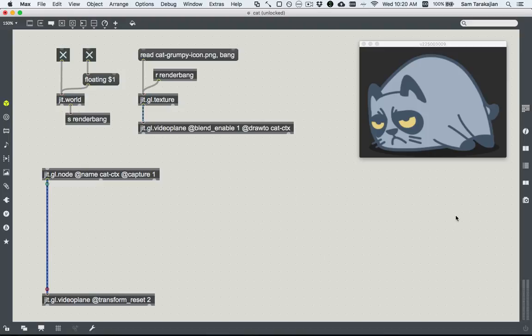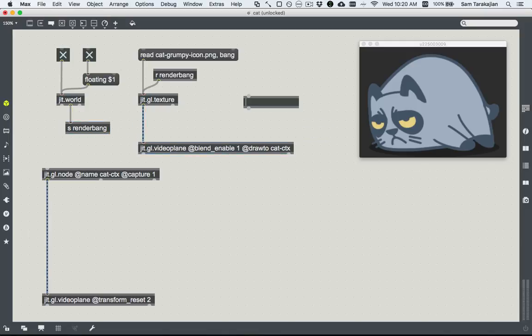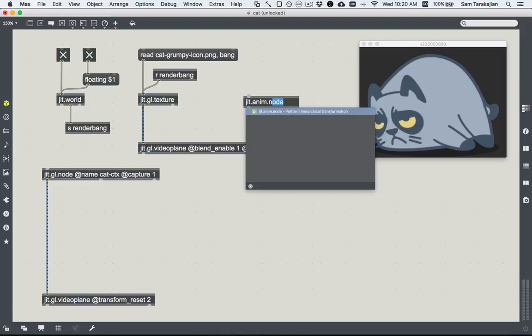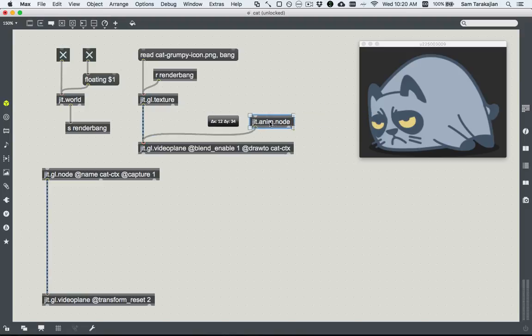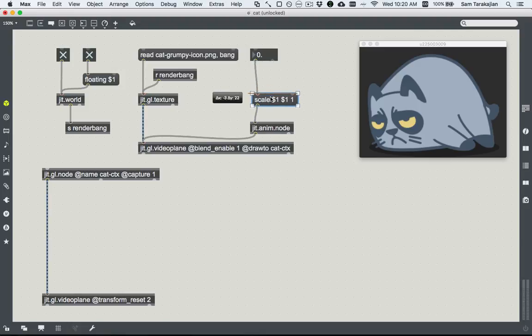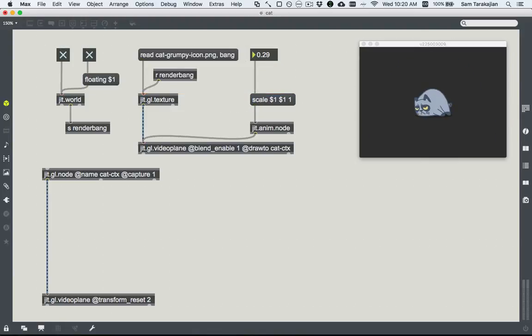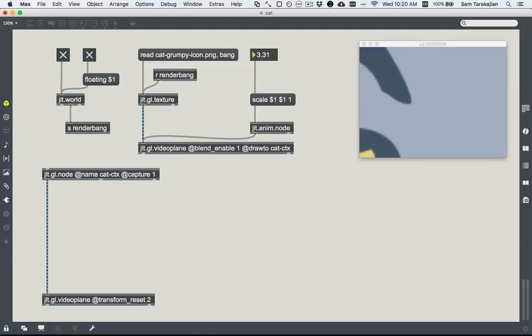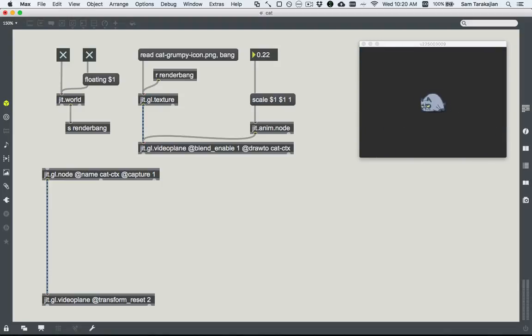First thing I'm going to want to do is make this cat a little bit smaller. There's an easy way to do that. We can just apply a scale transformation to this jit.gl.videoplane. One way to do that is by using an object called jit.anim.node. Basically, this lets you do transformations like scales, translations, and rotations on GL objects like this one. So I can do something like this, make a floating point box up here, do scale $1, $1, and then 1 without the dollar, so that I'm applying a scale to the X and Y values of this cat, but not the Z. And we can use this to zoom in and out, and I guess invert the image too, if we wanted to.